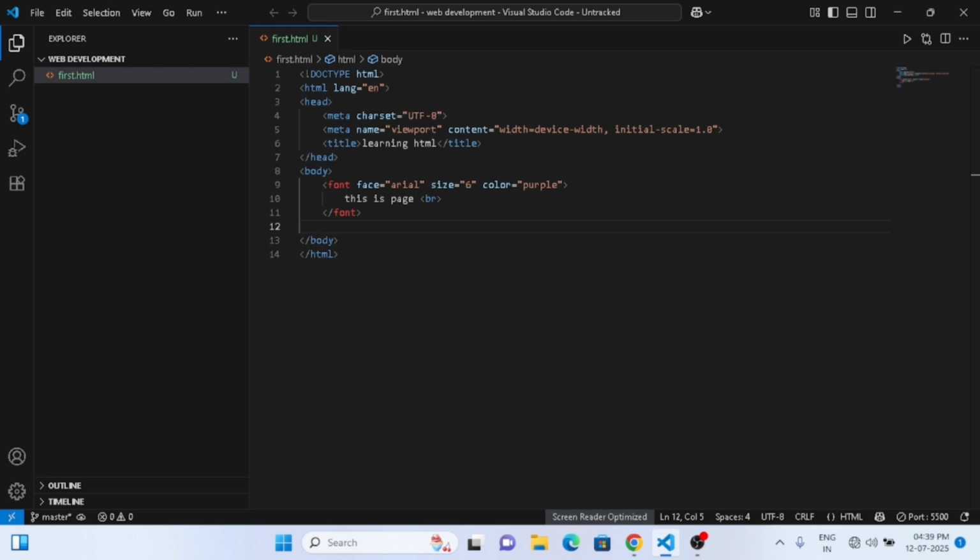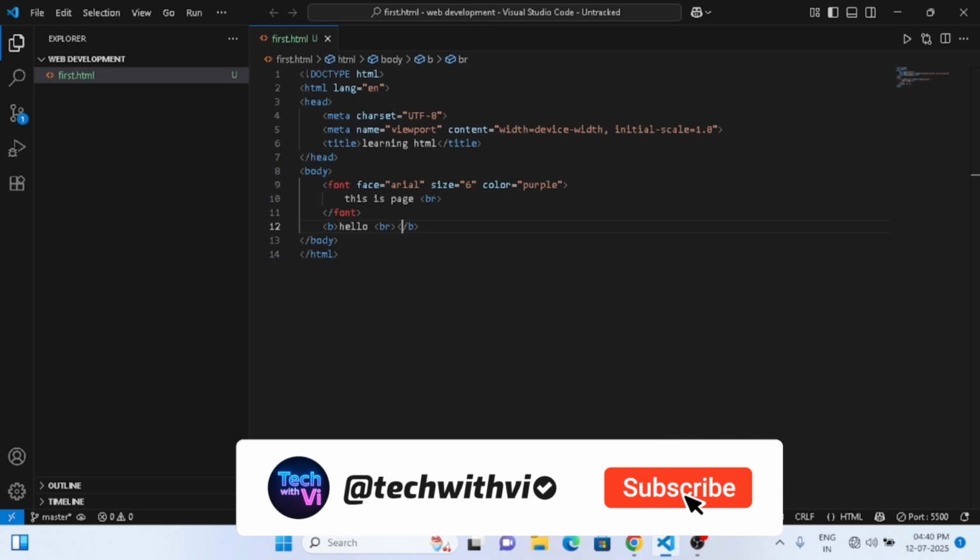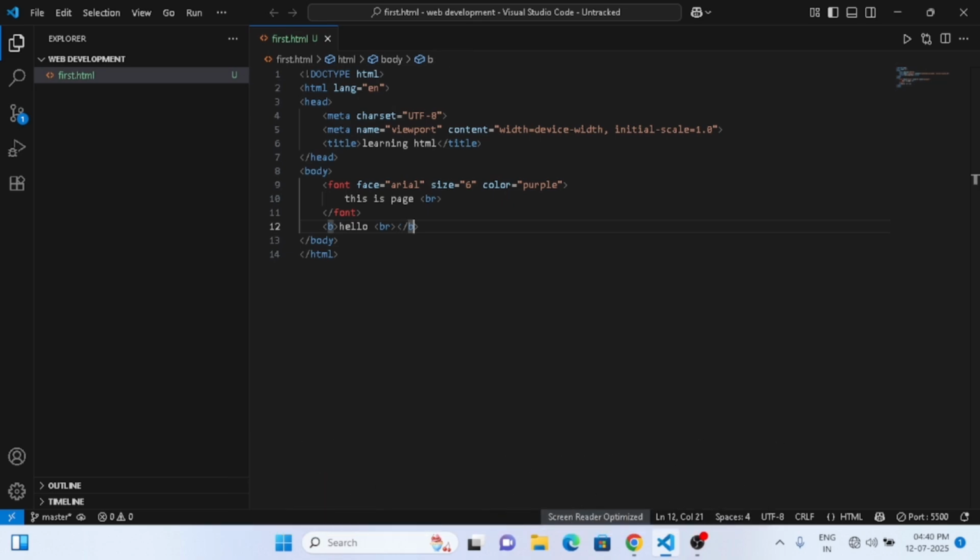Here I am opening a bold tag, <b>, and I am writing one word: hello, followed by <br>. Let's understand the code. This is the opening tag <b>, and I have written one word, hello. <br> is the BR tag, which is common in HTML. And this is the closing tag, </b>.